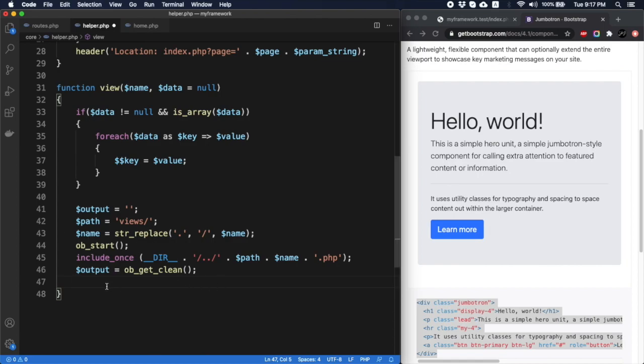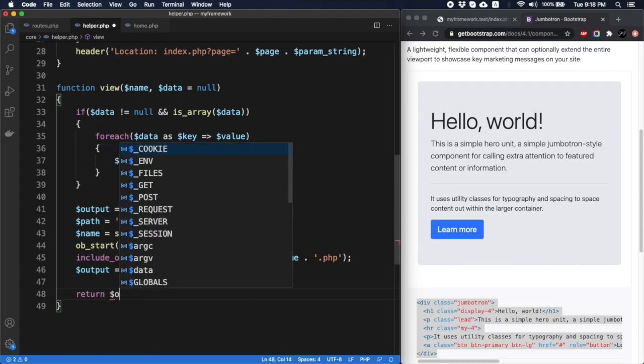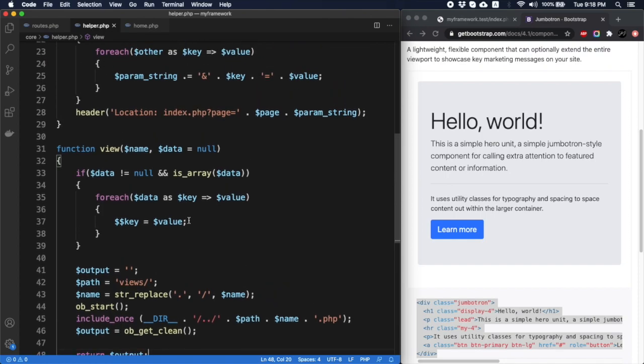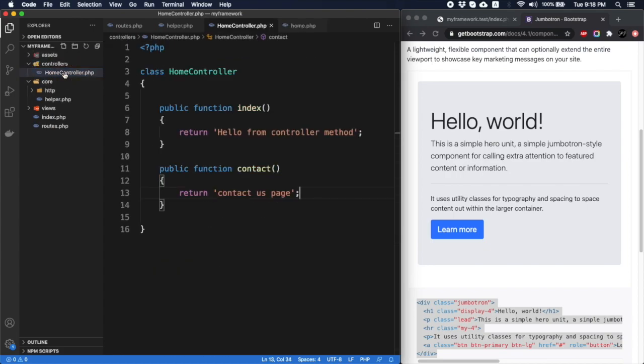So I will simply return the content, echo it out to the screen, right. So for that purpose, let's return output. Whatever output we have, let's return it. So this is our view function, and now we can use this function in the controller instead of those static text we made last time. So I will call it view and name it home. Let's go to the home page, the home view.